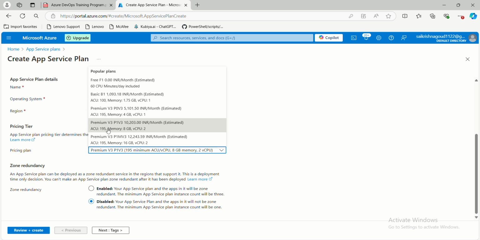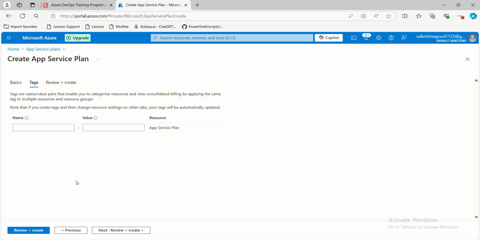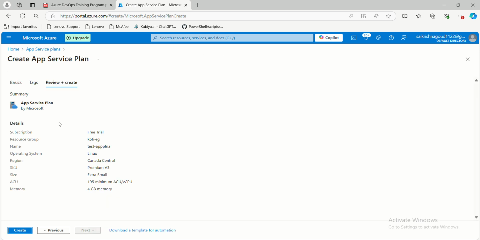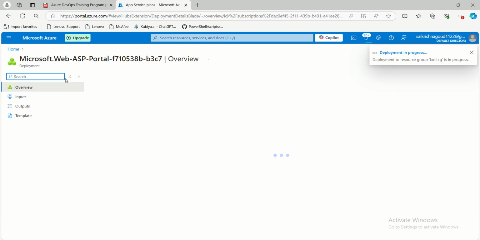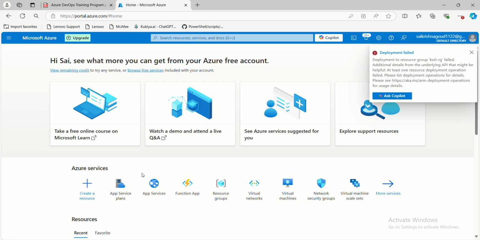But for production workloads, always go for premium ones in your production environment. Select the respective one, and then click on next. You need to provide the tags for identification purposes, and just click on review plus create. It will review and validate it, and if you click on create, it will create a new app service plan. Now on top of this app service plan, we will create the respective app services. This will be created anyway, so meanwhile we'll go to the app service.